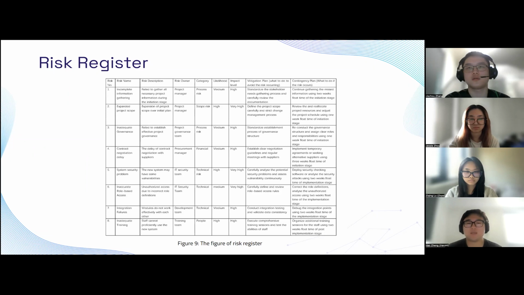System security problems. It means vulnerabilities in our new system. We'll continuously assess for vulnerabilities, and in case of an issue, we have a 2-week buffer for security checks. Inaccurate role-based access. This is issues with unauthorized access. We'll carefully define roles, and if any mischief occurs, we will set a 2-week period for corrections. Integration failures. If modules do not sync, our primary action is integration testing. And if any problems arise, we set 2 weeks for debugging.